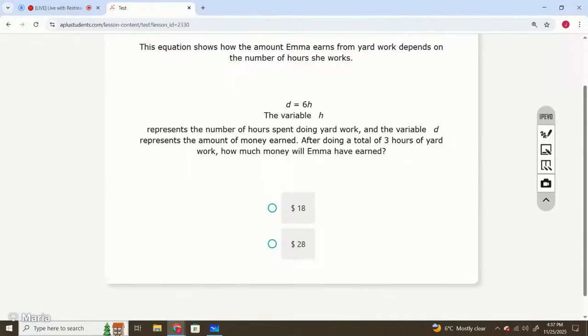The equation shows the amount Emma earns from yard work depends on the number of hours she worked, that is D equals 6H. The variable H represents the number of hours spent doing yard work. The variable D represents the amount of money earned after doing a total of 3 hours of yard work. How much money will Emma have earned?